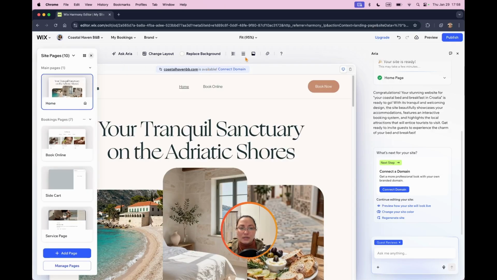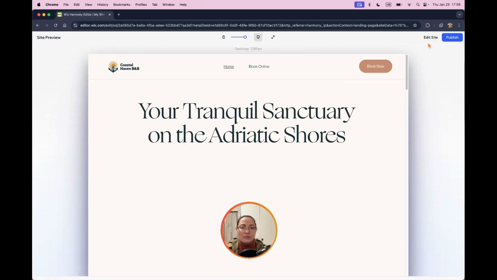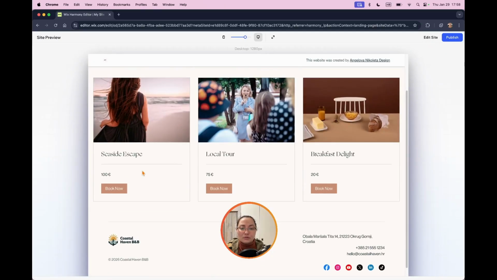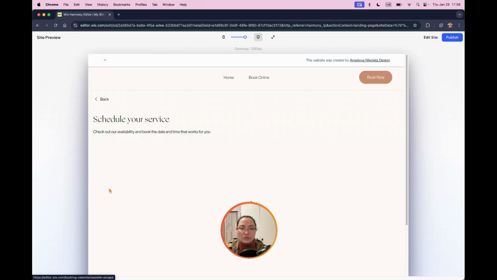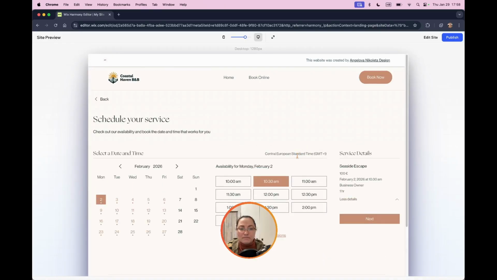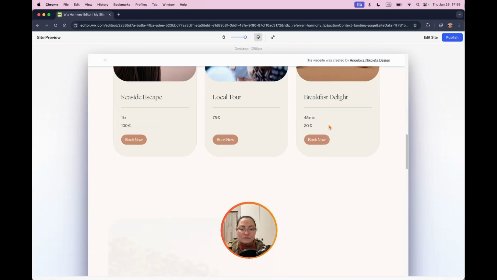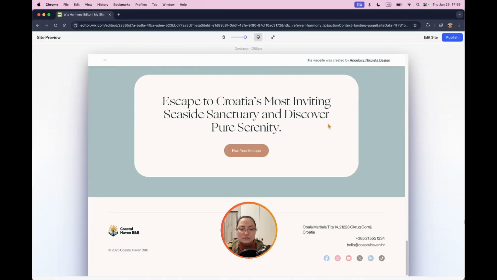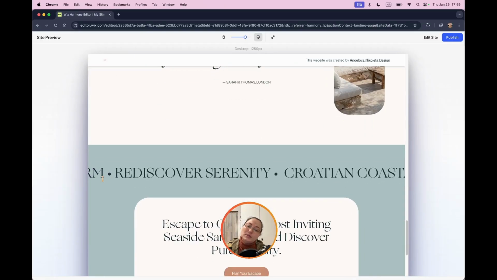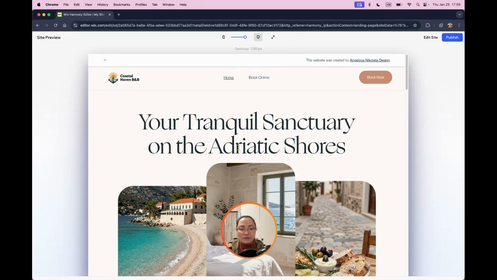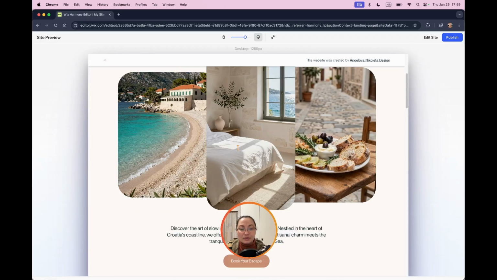Okay, let's preview and click around and see how it looks. Those are the only things we can do. Okay, book this one. It looks okay. I like that this one is already animated and moving, but is it going to drive clients to book experiences with us?